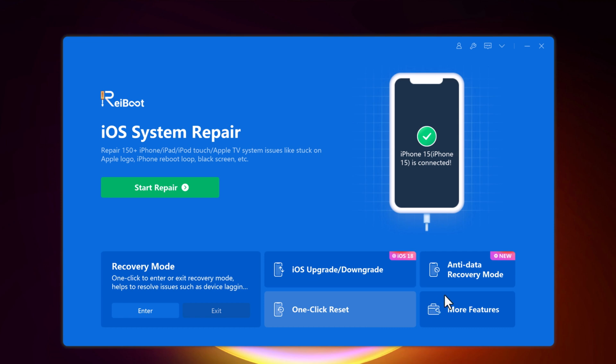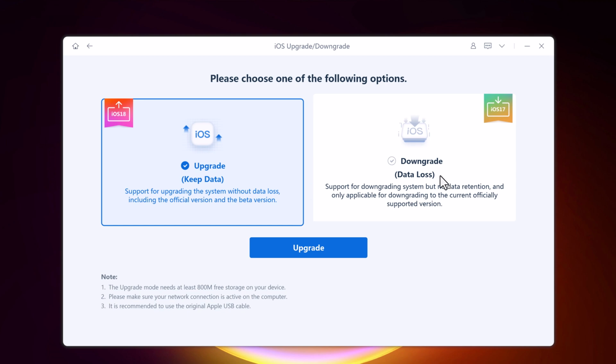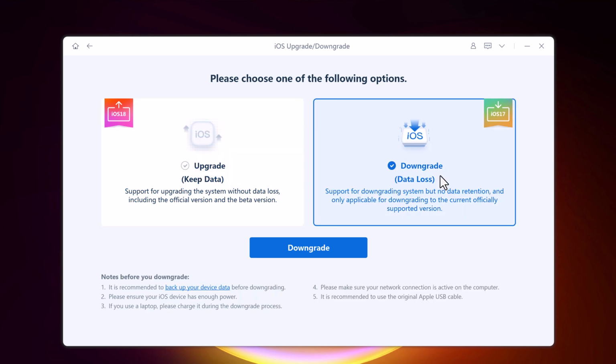And in today's video, we are focusing on iOS downgrade. Choose this option. And if you have any secondary device and you want to experience iOS 18, you can also upgrade your iPhone to iOS 18. And to downgrade iOS 18 to iOS 17, choose the downgrade option.